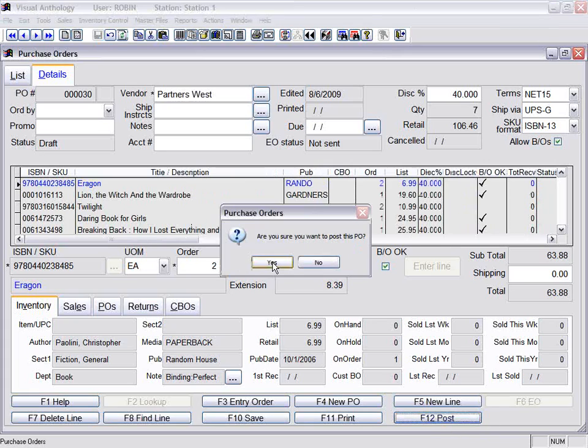So I'm going to go ahead and post this. And yes, I'm sure I want to post it. Remember, we're on 30. Remember that when I tell Anthology to post it, I'm telling it to do 3 things. I'm telling it to update the on orders for all the items on this purchase order. I'm telling it to change the status from draft to open. And then I'm telling it to change where it's at from purchase orders to receiving. I am placing an order, and I'm telling Anthology that. So yes, I want to post this.